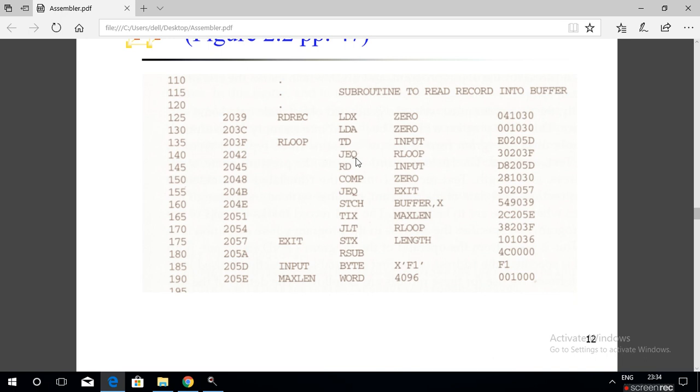If the device is ready, so the status word register contains less than, so this proves false. Then read data from the input device into the rightmost byte of a register. Every register is 3 bytes, 3 boxes. So read from the input device and store into the rightmost byte of a register. Compare the value with 0. Check whether the register value is 0. If no value is read from the input device, exit.